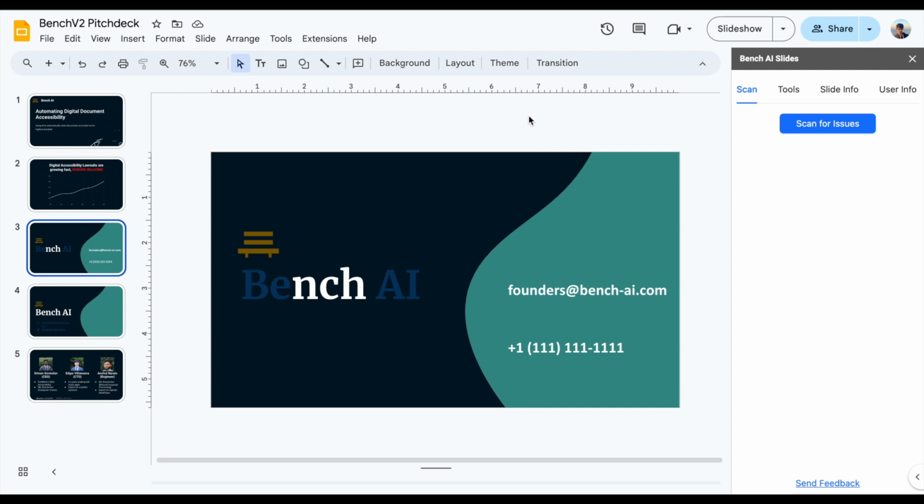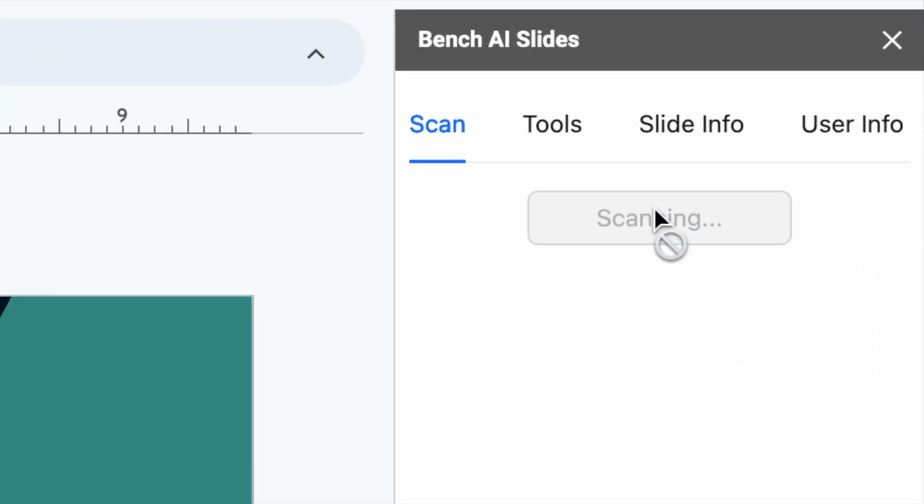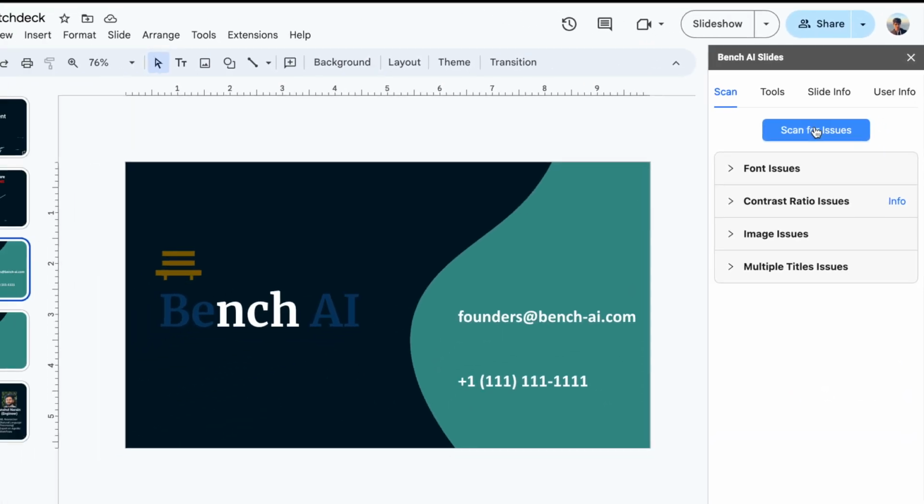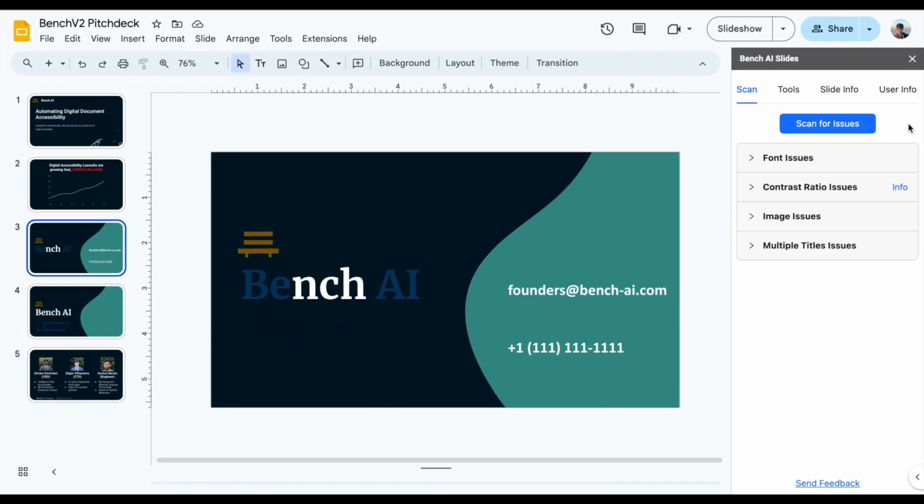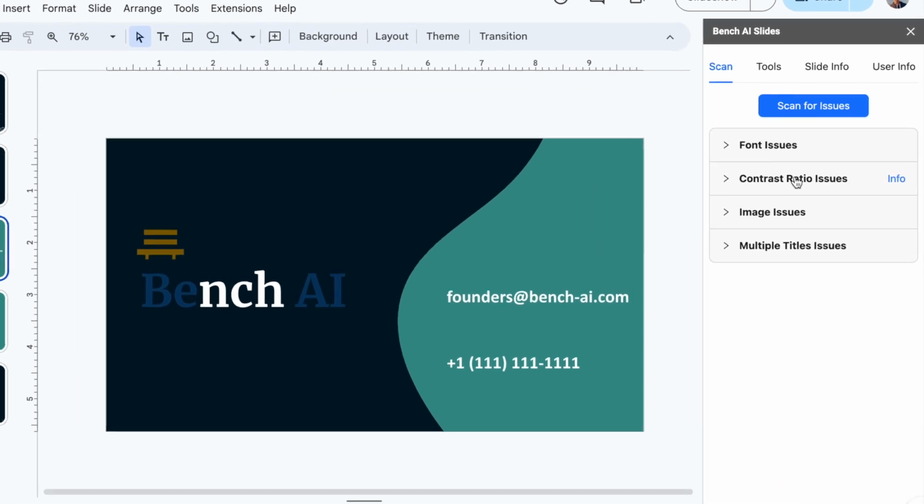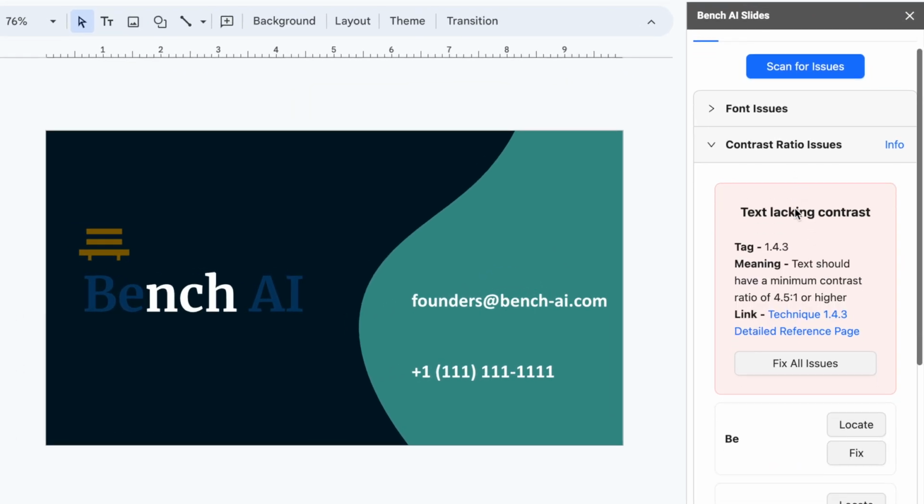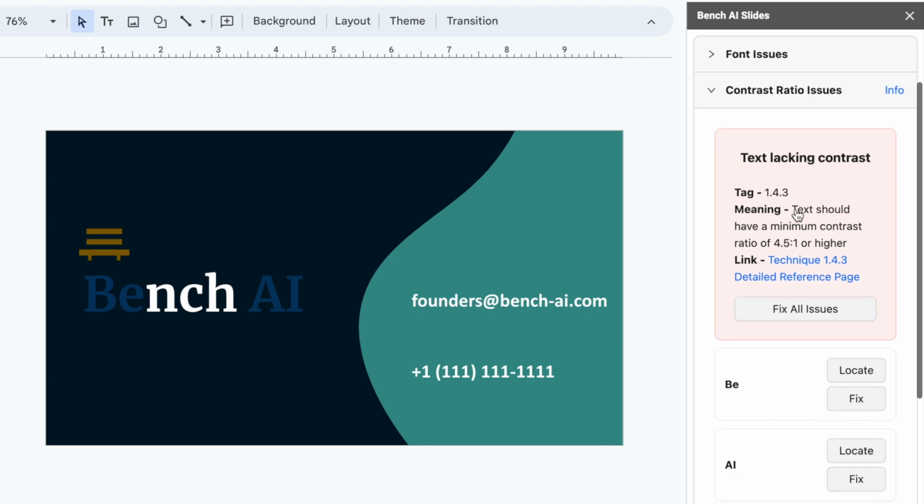In this video, I will show you how to detect contrast ratio issues in BenchAI slides. Start off by pressing the scan button. From here you can see that many issues have appeared, but right now let's focus on contrast ratio issues. We can actually see that a lot of text has a poor contrast ratio.